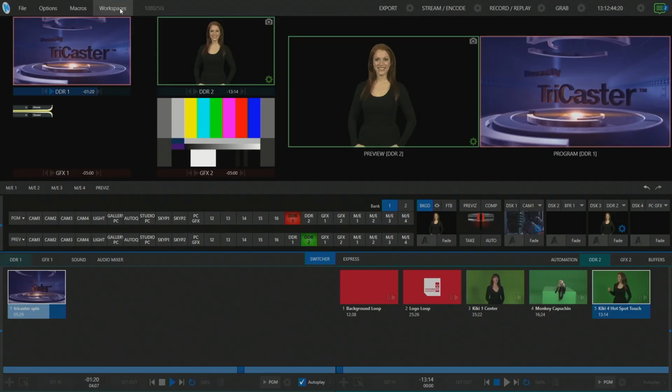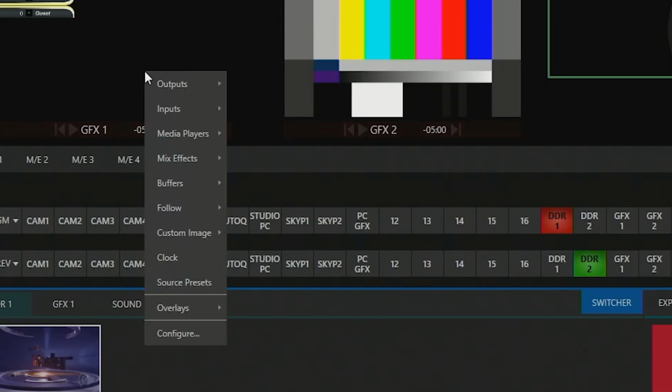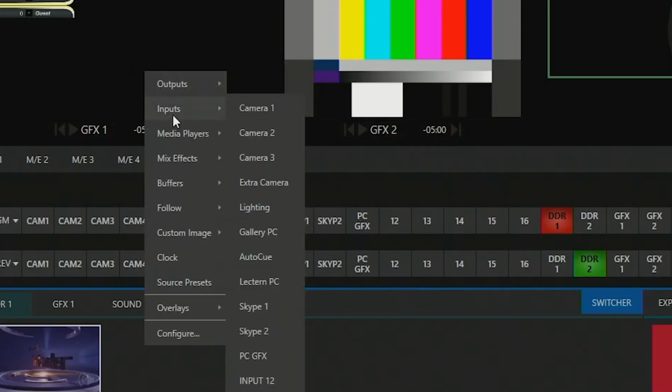To change what each monitor within that multi-view is linked to, right-clicking on that slot will then display a list of different options for the various sources and outputs within the Vision Mixer. So if I wish to have this monitor display one of my many inputs, hovering over that option then allows me to select a specific input from the list.